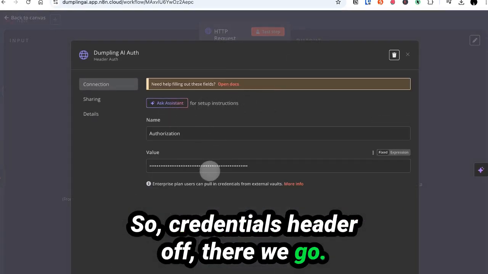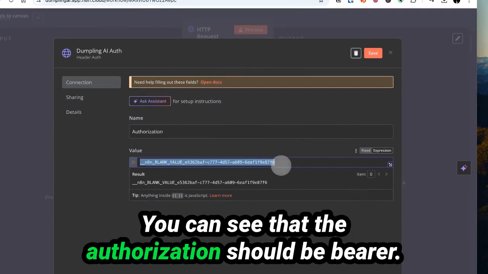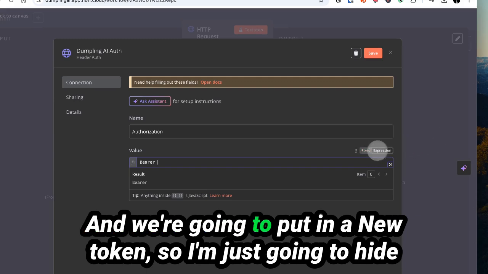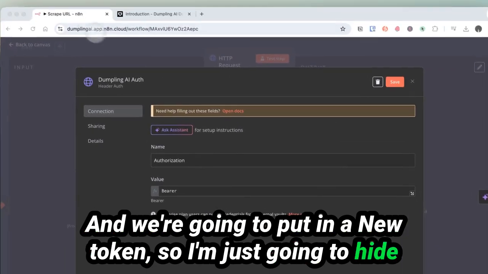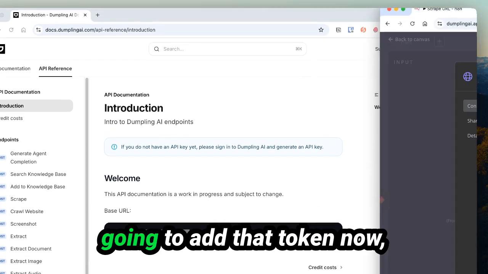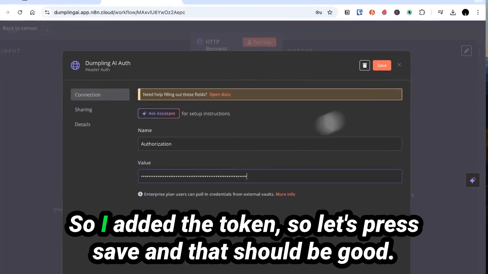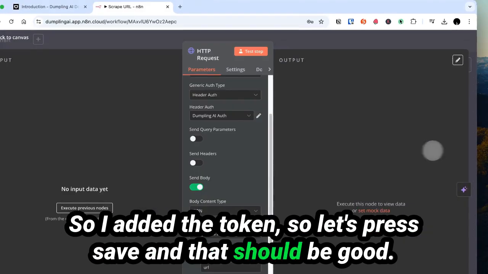Header. There we go. So expression here, you can see that the authorization should be bearer. And we're going to put in a new token. I'm just going to hide this really quick and we'll be right back once I add the token. Now, dragging this back. So we've added the token. So let's press save and that should be good.